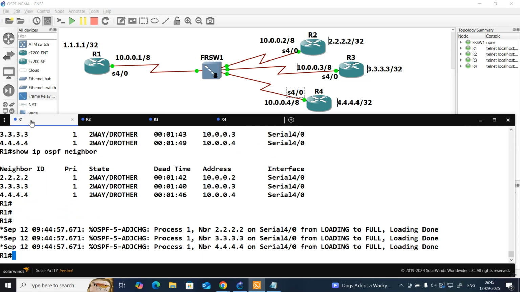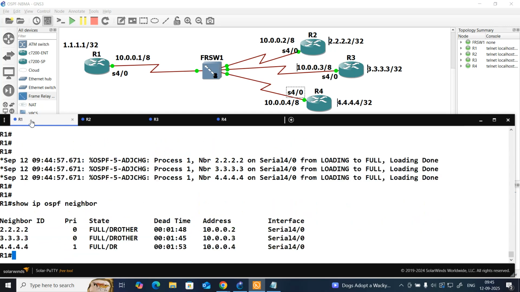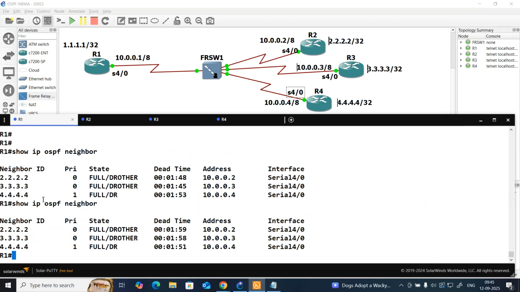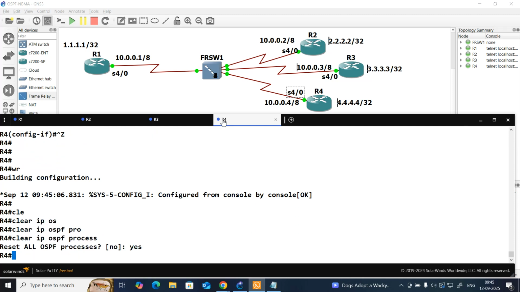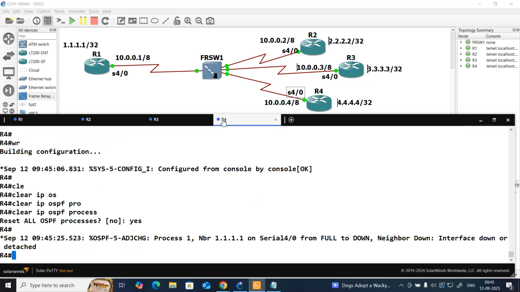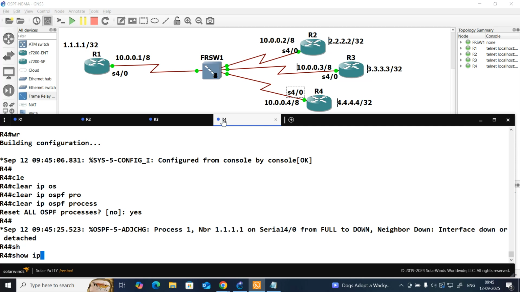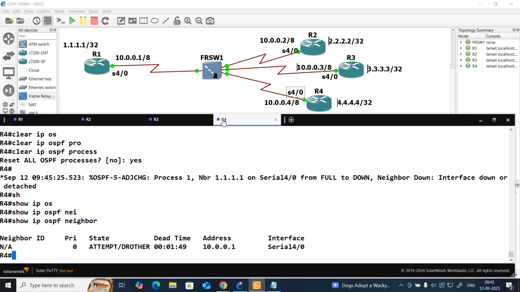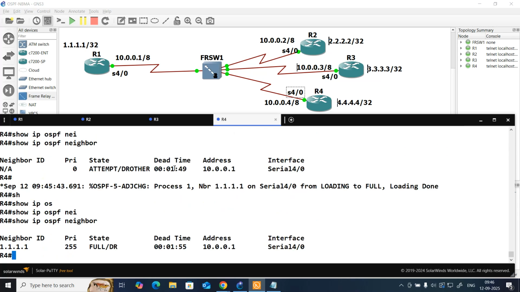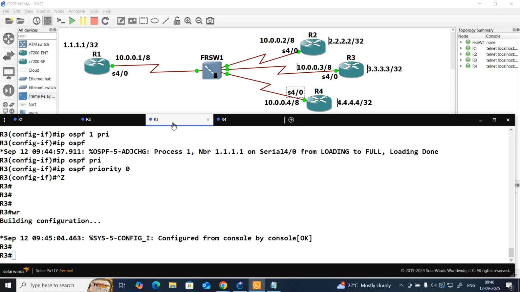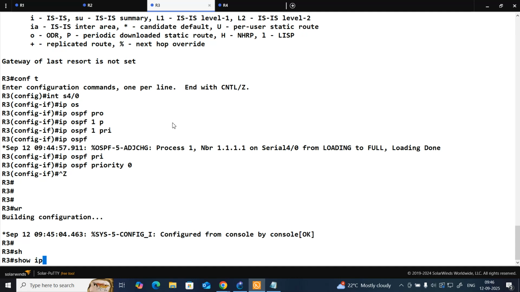Alright, so let's go now and check. See, this router 4 has taken the DR position. That's not correct. We need to refresh, clear IP OSPF process. It will re-establish. It is in attempt state. Okay, the neighbor has come up. Now let us check show IP OSPF neighbor. See, router 1 is the only DR. There is no BDR, nothing, because we have put priority 0 on all other routers.